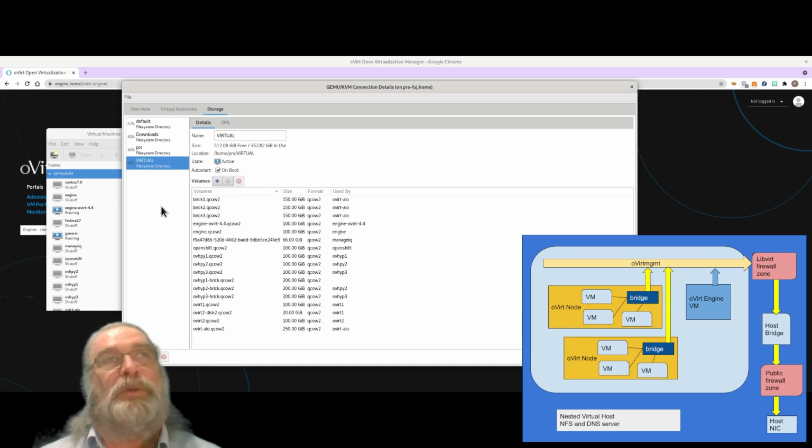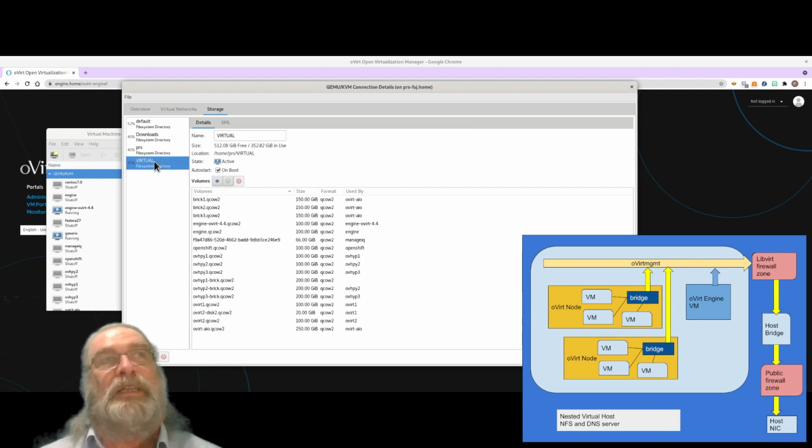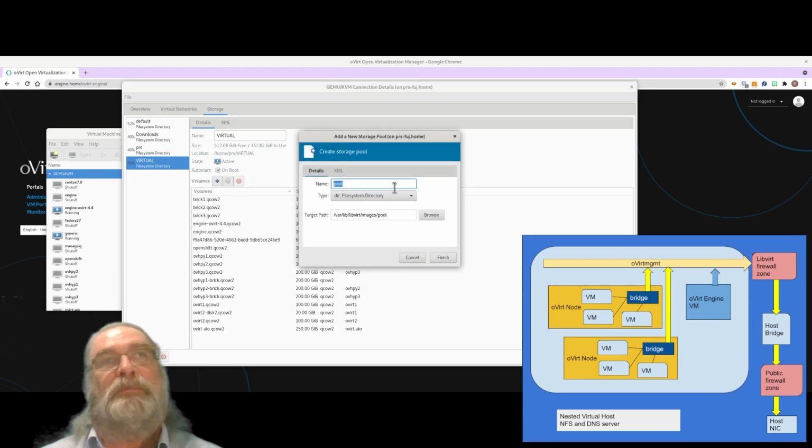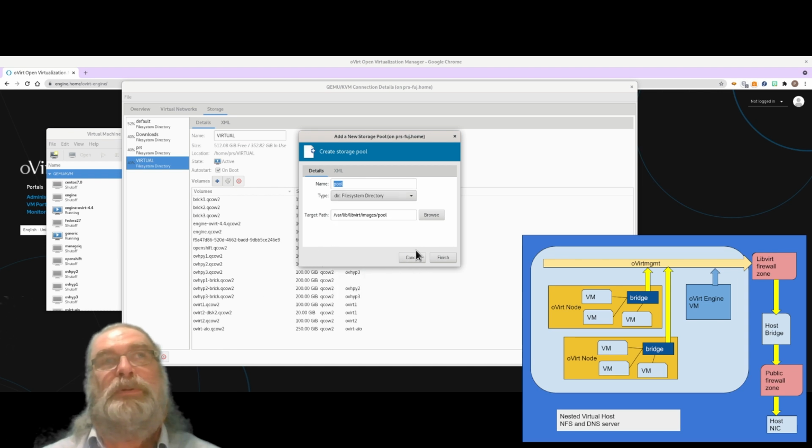But the storage pools are on here, so we've got downloads, basically for downloaded ISOs, and another pool that we're creating the volumes in. This is just a standard directory, but we can create them with different types of things like ZFS, SCSI, iSCSI, LVM, and a few other kinds of storage pools.